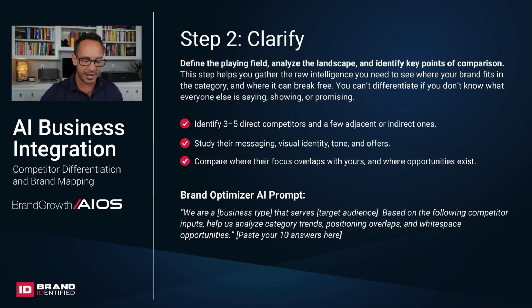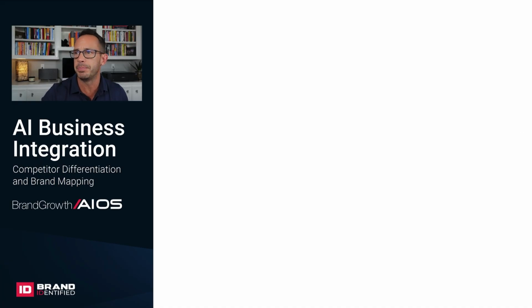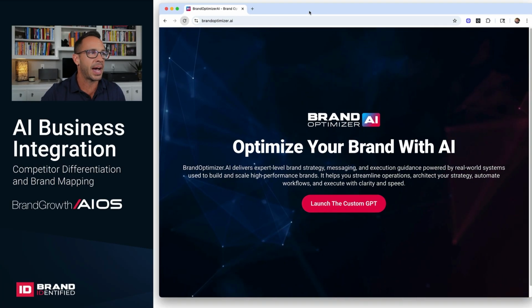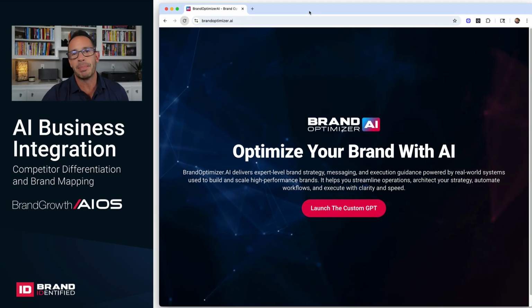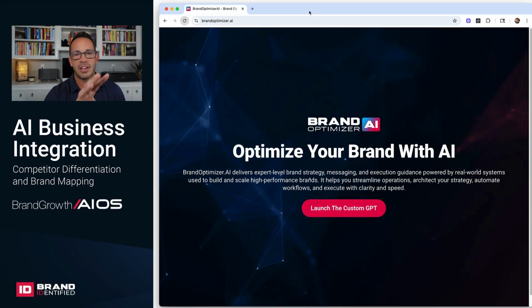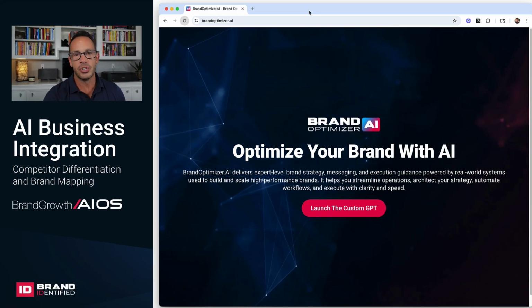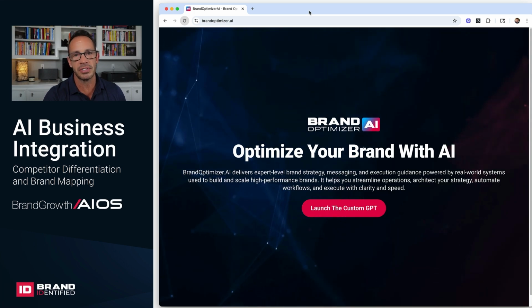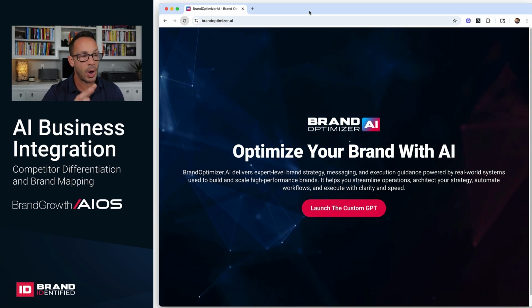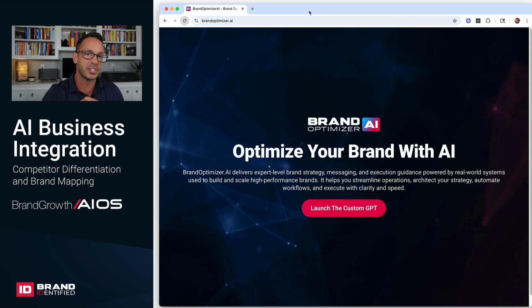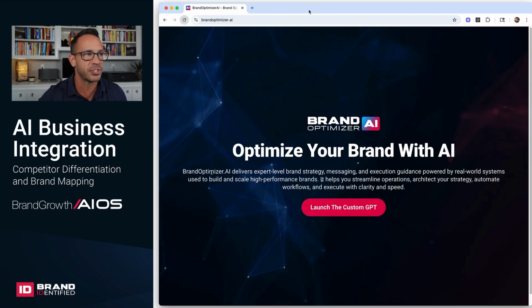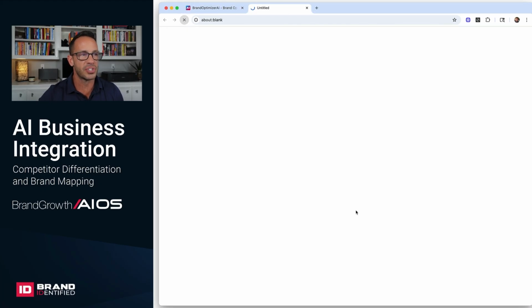Now, I want to make sure you're not just going to paste those into regular ChatGPT or another LLM. You need to go over to BrandOptimizer.AI. This is a custom GPT that we've developed using the knowledge base of 25 years working with dozens of clients over at Brand Identified. So you want to make sure that you're prompting this custom GPT. Just head over to BrandOptimizer.AI and click on Launch the Custom GPT.